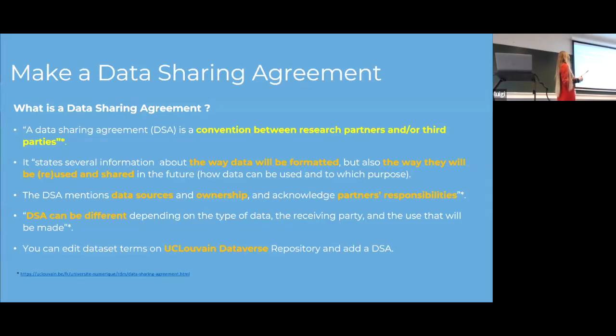And to define a data sharing agreement, for example, if you put your data in the UCLouvain dataverse, you can choose an open license, it's a Creative Commons license. In the UCLouvain dataverse, the license by default is CC BY SA, so credit to the author and sharing with the same license. But you can also customize datasets.